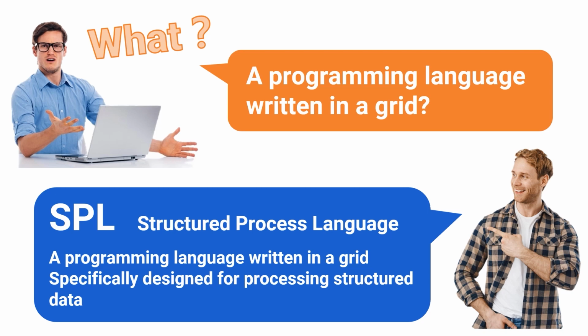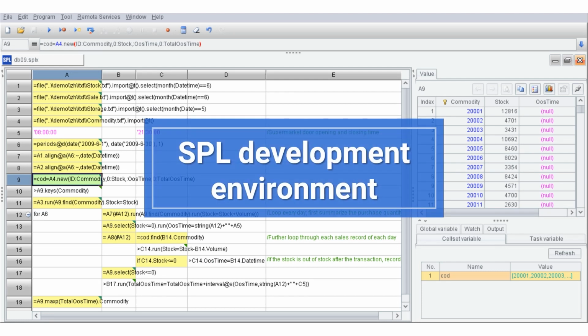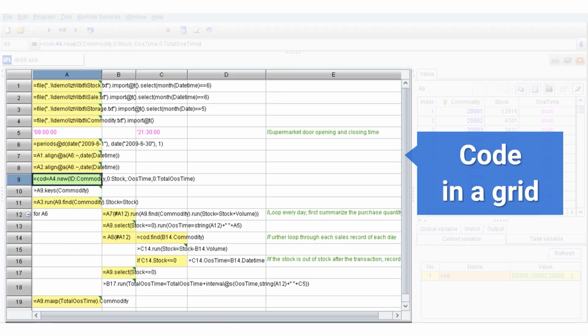What are the differences of the code written in a grid? Next, let's take a closer look. What we are seeing now is the development environment of SPL, which does look a bit different. The middle part is the SPL code. Seeing this coding approach, we can't help but ask, what are the benefits of writing code in a grid?